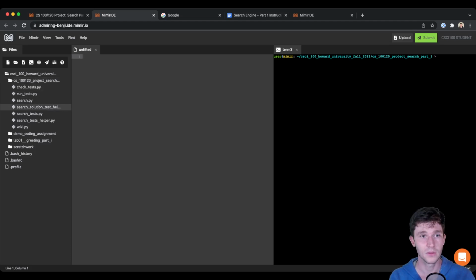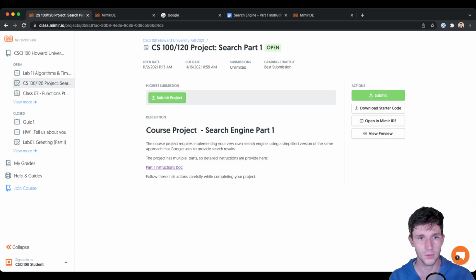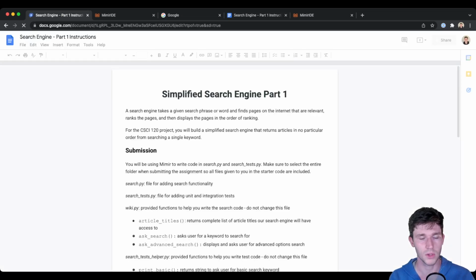Now, the very first thing you should do, before even reading your files, is to come back over here and read the instructions for the project. Here it says we're implementing our very own search engine. This project has multiple parts. So let's look at the part 1 instructions.